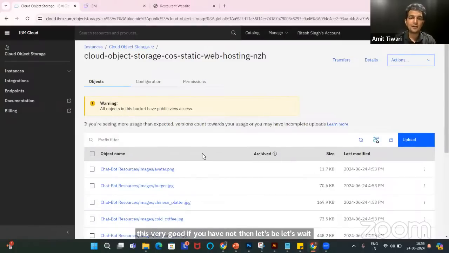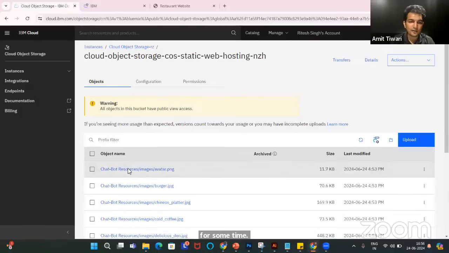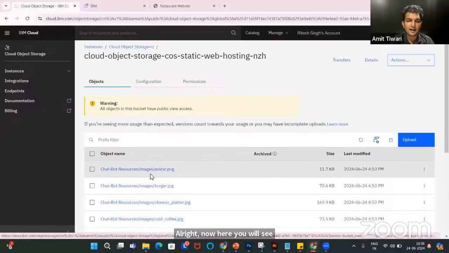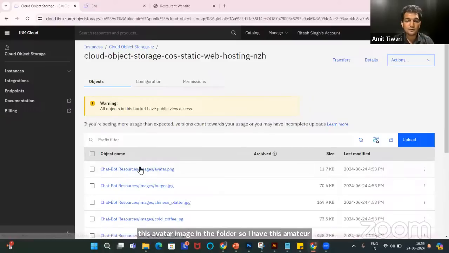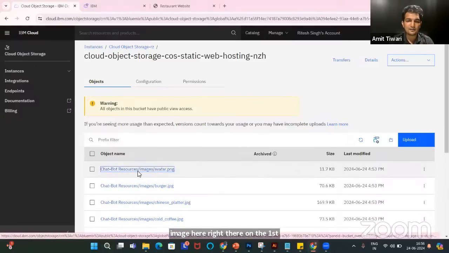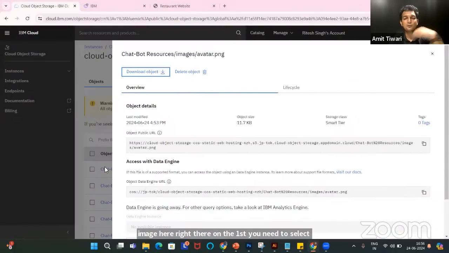All right. Now here you will see that on the first resource, I have the avatar image. I have given this avatar image in the folder, so I have it right there at the first. You need to select that avatar image. Click on this. If you have already uploaded this, good. If you have not, please check the steps. You can do it later at your own speed if it is loading slow for you. So let's quickly look at the steps and come back to Zoom.